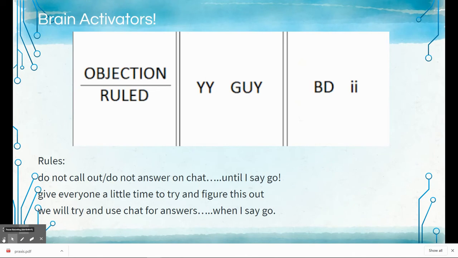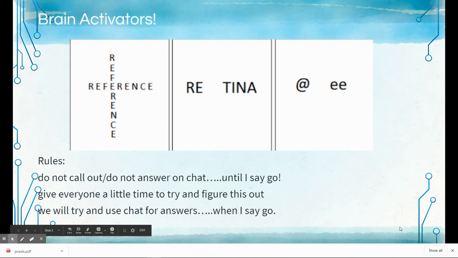Let's look at our brain activators for our odd day. So if you are in my third period class, this is time for you to go ahead and press pause and try to get these brain activators. And if you are in my even day class, it's time for you to press pause and see if you can get these brain activators.